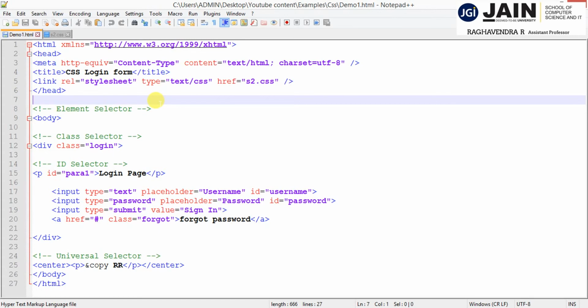First, we know there are three different types of CSS: inline CSS, document level, and external level CSS. When you come to the selectors, we have various selectors: element selector, ID selector, class selector, and universal selector. First I'll go to the HTML code and explain one by one how to use these selectors in my HTML in the web page.